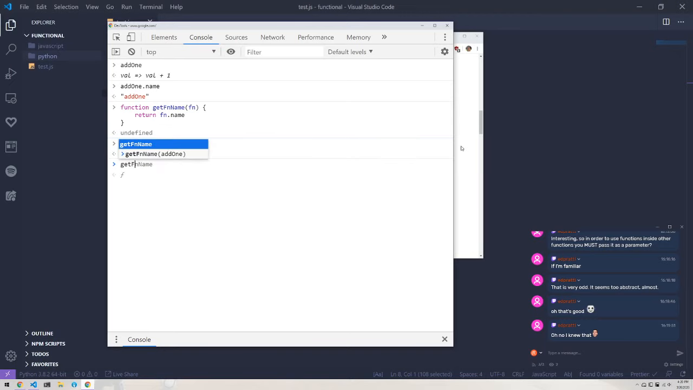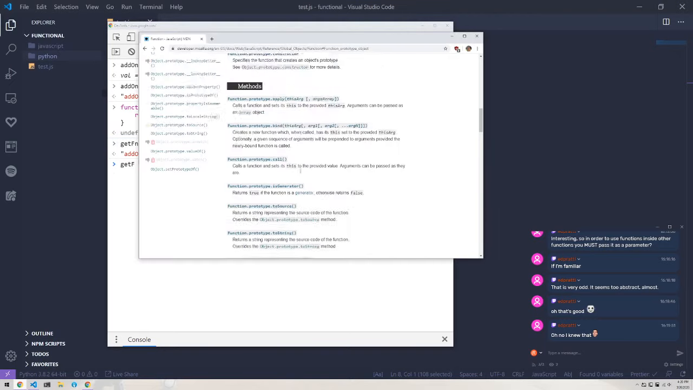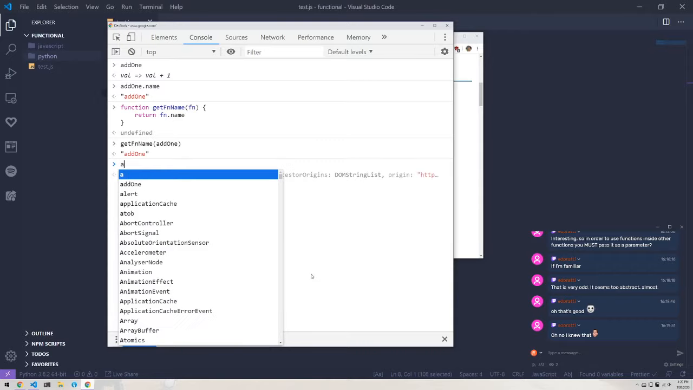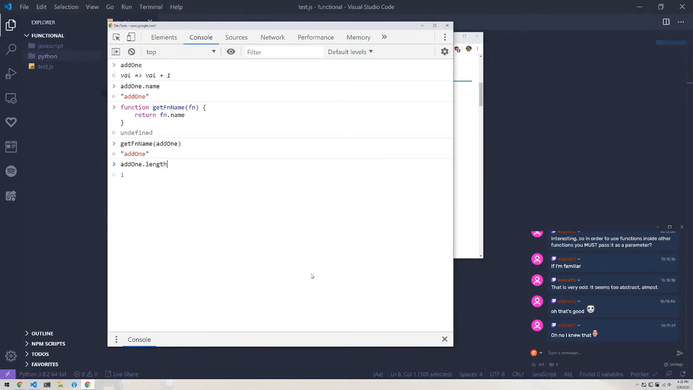We also have, what else do we have on here? We have call. I don't really want to get into call because that gets into binding. Length specifies the number of arguments defined by the function. Let's do add one dot length. We only have one argument. One shows up. That's pretty cool. So you could do things like if function.length equals 2, do something. If it equals 1, do something else. I don't know if I'd recommend doing that in production, but you could do that.